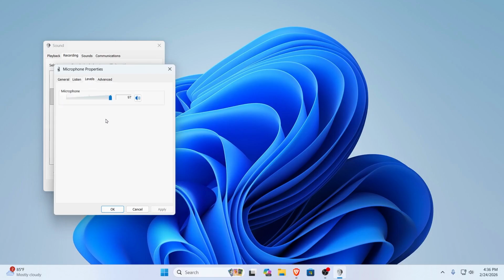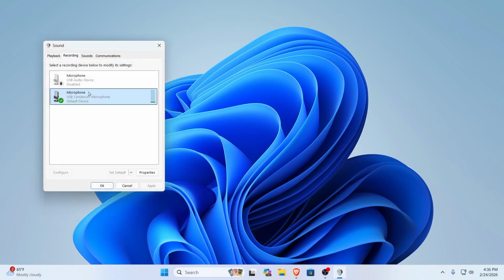And then just go to Levels and make sure your level is at a suitable position. Don't make it max. Keep it a little bit lower, like 80% or 70%. Also, if you have bass boosting, make sure that's at a good level as well. Don't keep it too high. Then just click on OK.